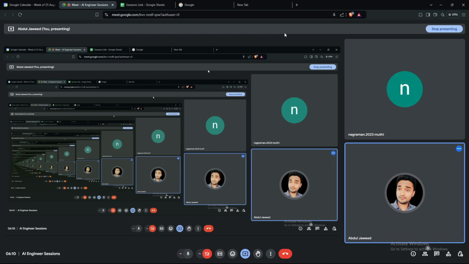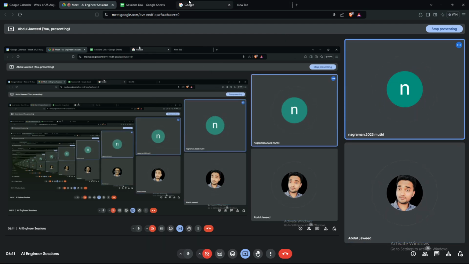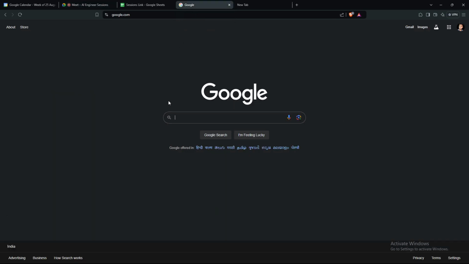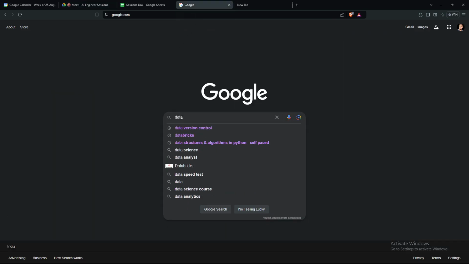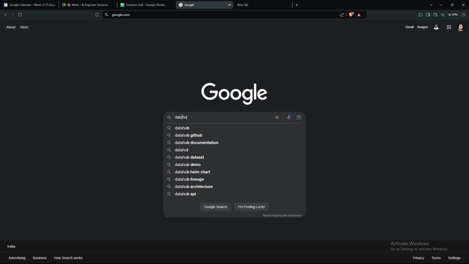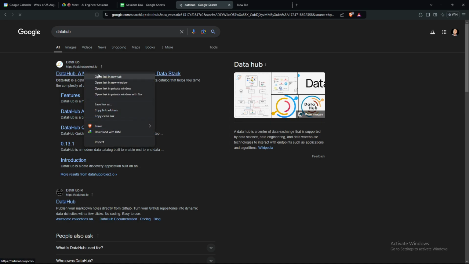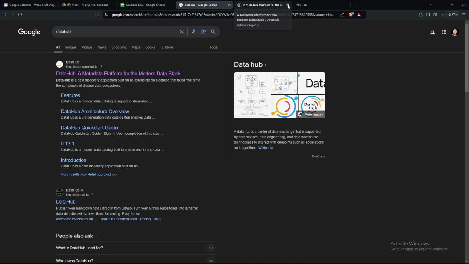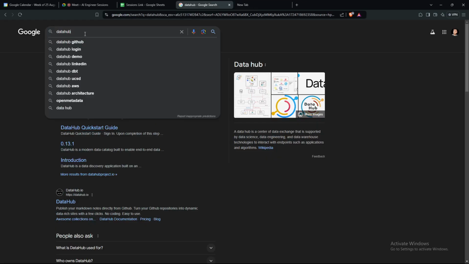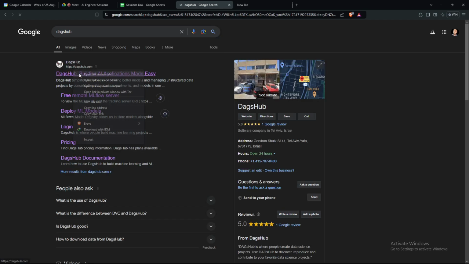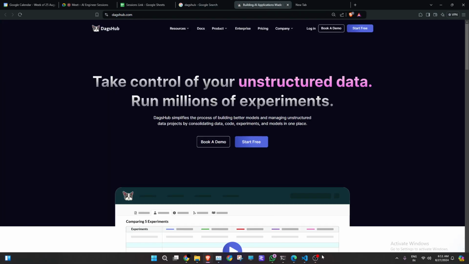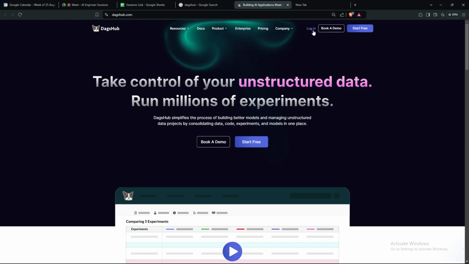It's built on top of GitHub and gives some external features for model experimentation using MLflow and data versioning using DVC. So first, we can directly go to DAGsHub. What is opening? I think DAGsHub, not Data Hub. Yeah, let me log in.